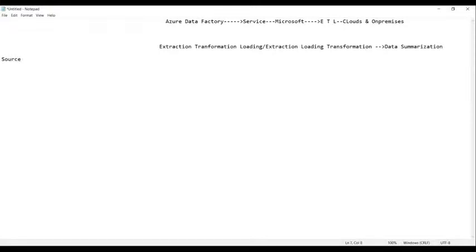What's that? For this process of ETL, we require a source and a target. First of all, we require the source, and the next one we require is a target. The target is nothing but the destination. So between the source and the target, guys, we apply the ETL or ELT.